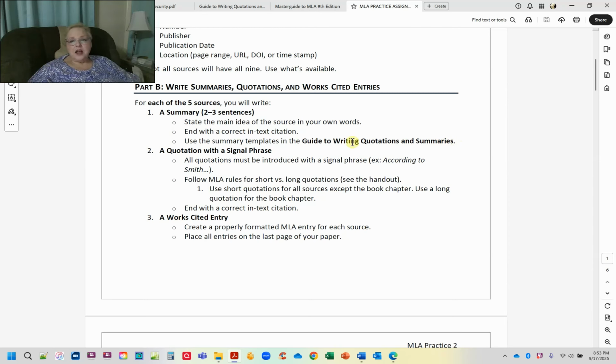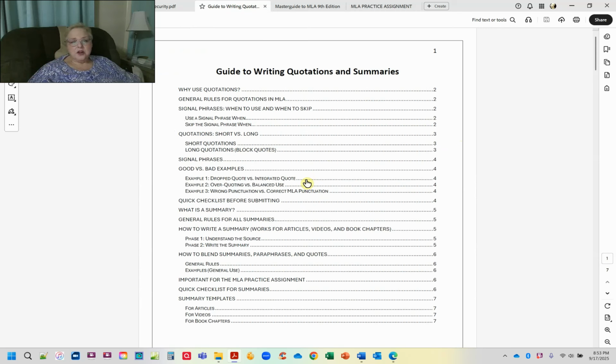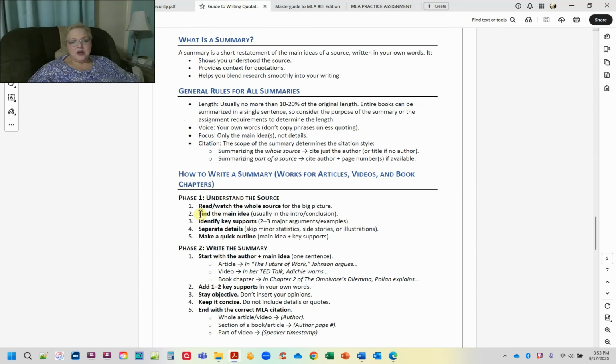Now, if you go to my guide to writing quotations and summaries, you're going to see right here, I give you a definition of what a summary is. I give you some general rules of summaries. And the one thing to note is that when we cite a summary, if we're summarizing the whole thing as opposed to just part of it, we have a different citation. If we're doing the whole thing, we just refer to the author.